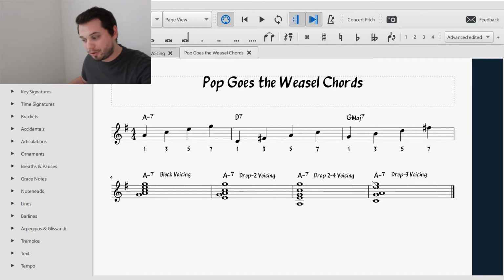So let's look at drop-3 voicing. As you can guess, we're going to be dropping the third voice down the octave. So that will be the C right here drops down to the C right there. And the reason I'm covering this one after drop-2-4 voicing is that this is kind of the most unique sounding one, I think, of the four.